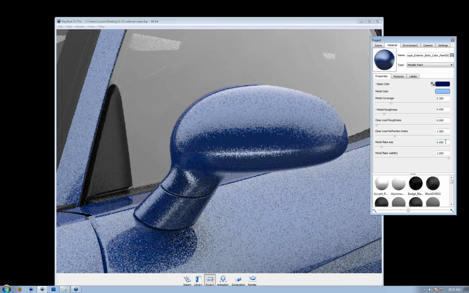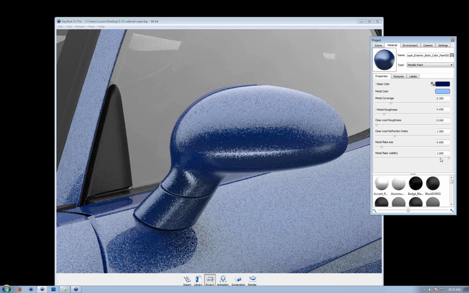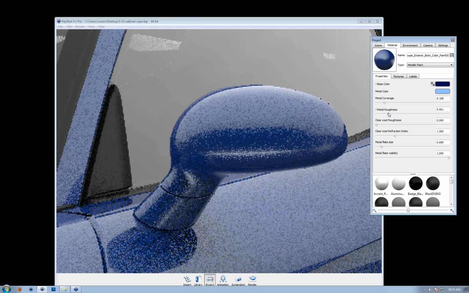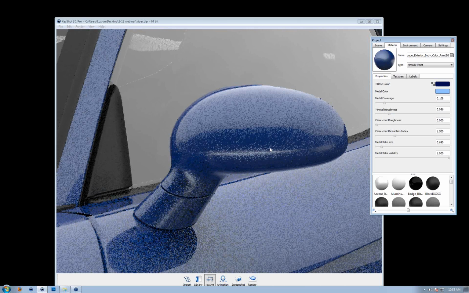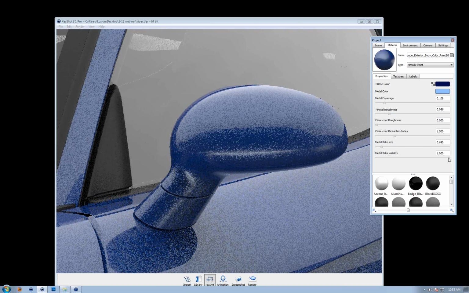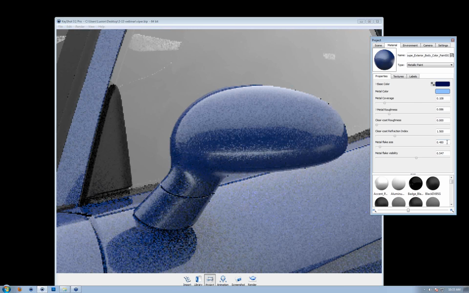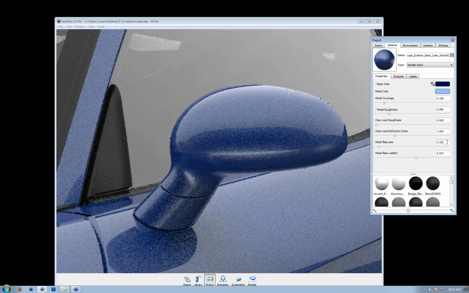All right, so let's see what that looks like. Now it's pretty extreme again because I have metal flake visibility all the way up, and I also have my metal coverage pretty high. So I'm going to bring that down a little bit, and maybe bring my metal roughness around there. All right, and then we'll dial back flake visibility so we can look at the effect of the flakes here. Still, I want to go a little smaller. Let's just keep bringing that down.